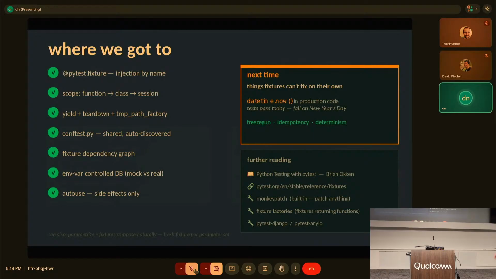There are things that fixtures can't fix for you, and time is one of them. I've just alluded to time, but what happens if time is the data you are processing? How on earth do you test something that is supposed to happen in real time and still be idempotent, still have your tests consistent? Plenty of further reading if you want to get into it.